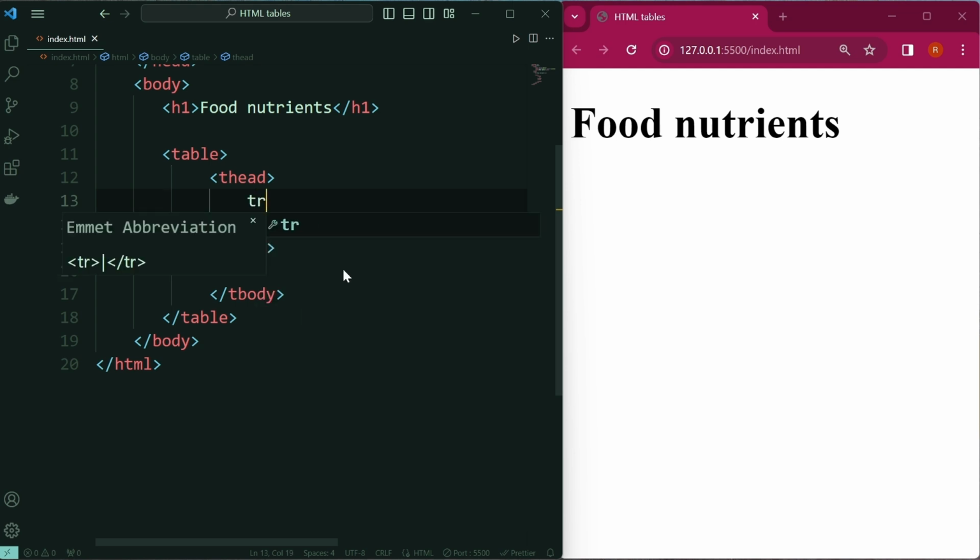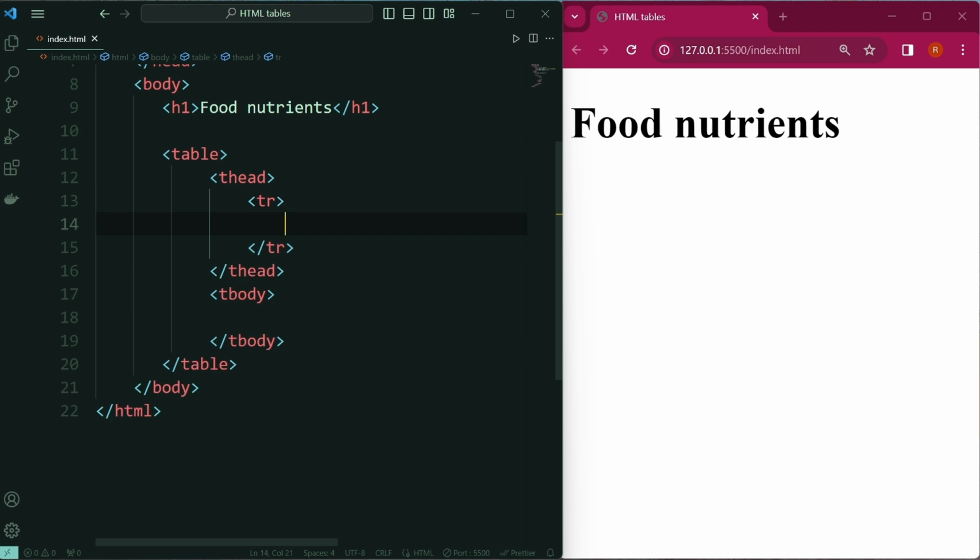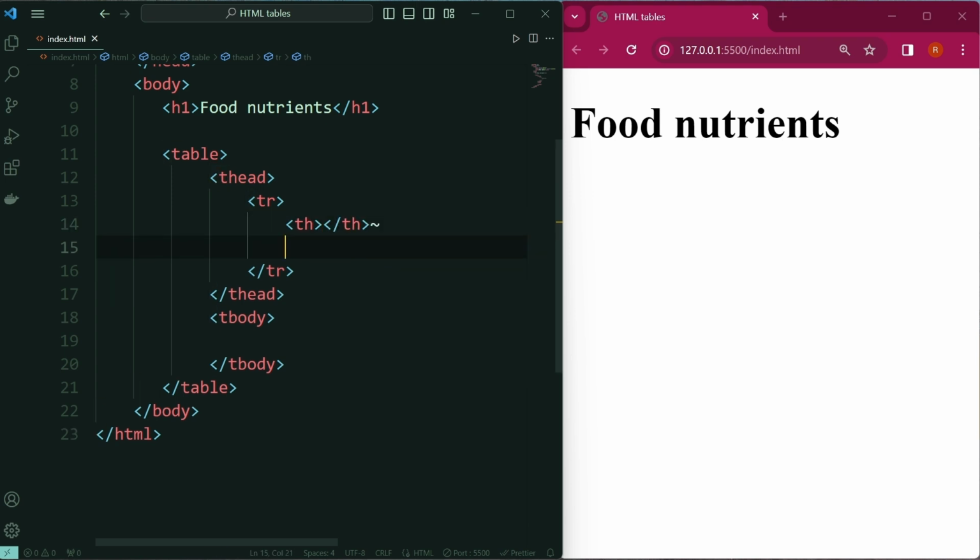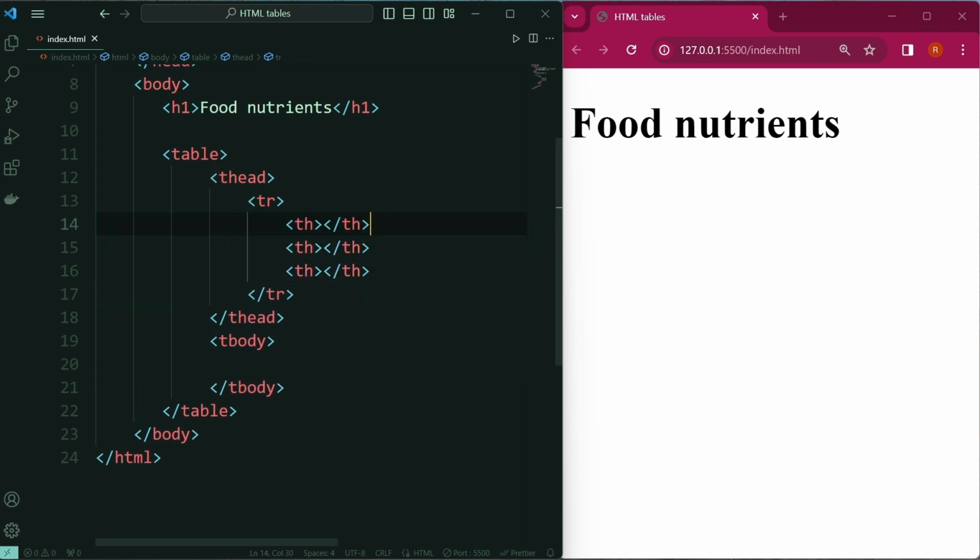So in here, I'm going to create a table row. This is just going to be a row of our table. And inside of our row, I'm going to create a bunch of th tags. So I'm going to copy this and I'm going to paste it twice like this. And inside of here, I'm going to say protein. Inside of here, I'm going to say carbs. And inside of here, I'm going to say fats like this. So now we have our table headings done.